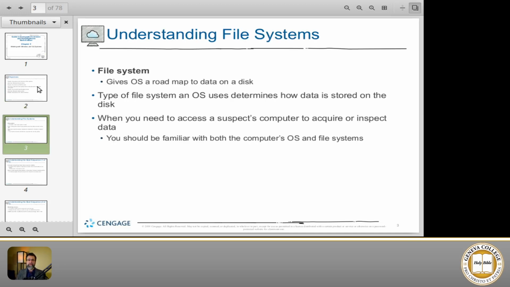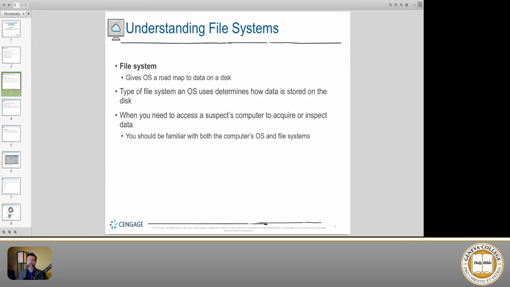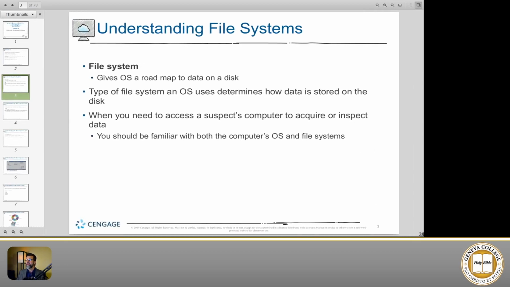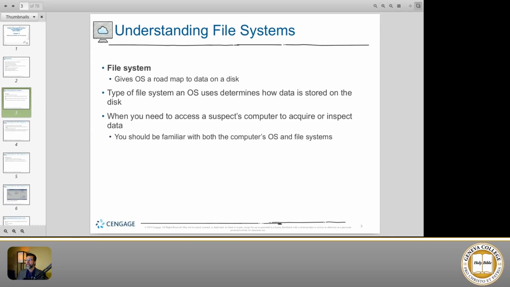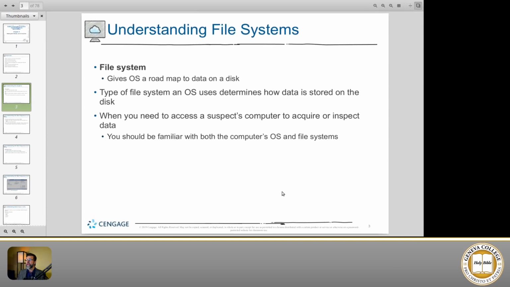So file systems, once again, we covered this in class. The OS is the roadmap to data on the disk; the type of file system the OS uses determines how data is stored on the disk. We need to access a suspect's computer, acquire or inspect data. You should be familiar with both the computer's OS and file systems.